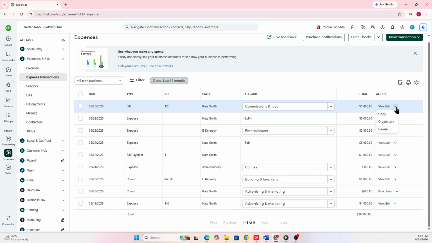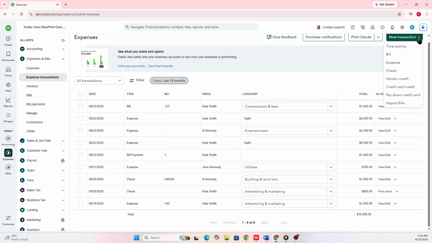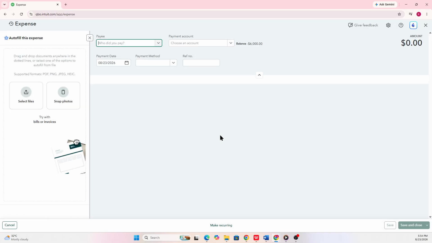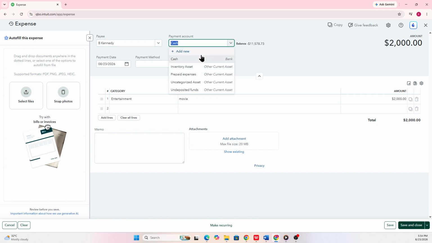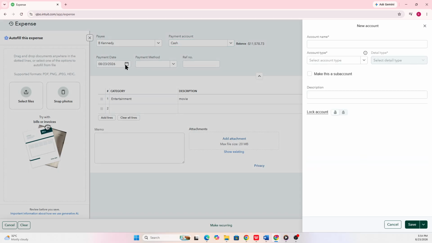To add a new expense, go to the top right and click New Transaction. Then select Expense. A blank expense form will open. Start by selecting the payee. Set the date and choose the payment account you used. Next, select the correct category and enter the total amount. You can also add a memo if you want to leave additional information for future reference.